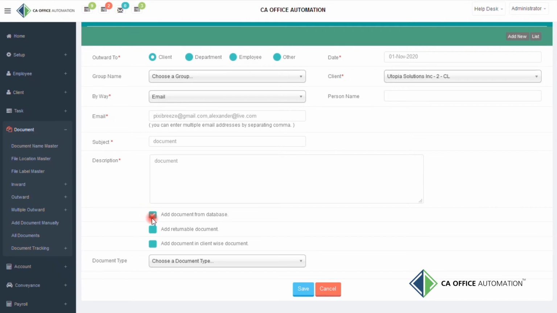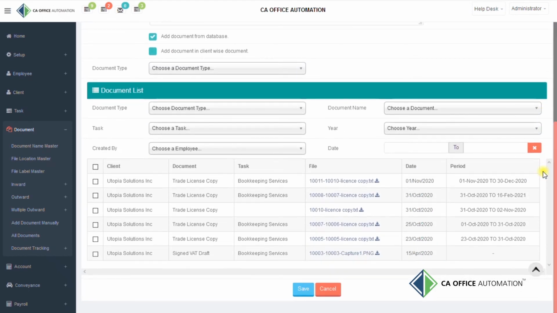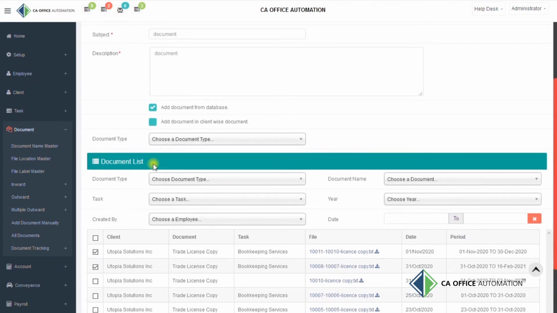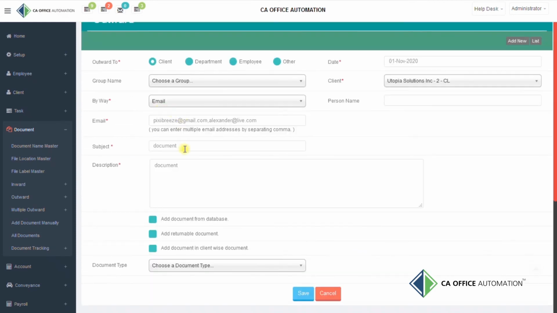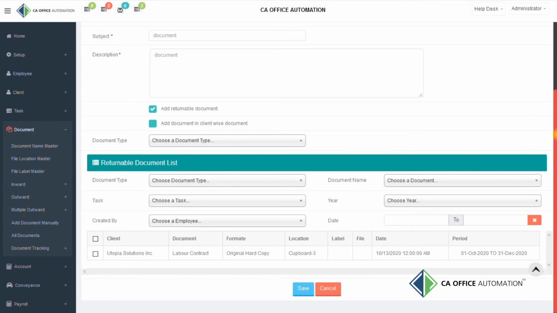By selecting Add Document from Database, one window will appear with all available documents of the selected client. You can attach documents to the email from the list by checking the document. By selecting Add Returnable Document option, a list of all documents which have been inward with the returnable tag will show. You can select any document from the list and keep a record.